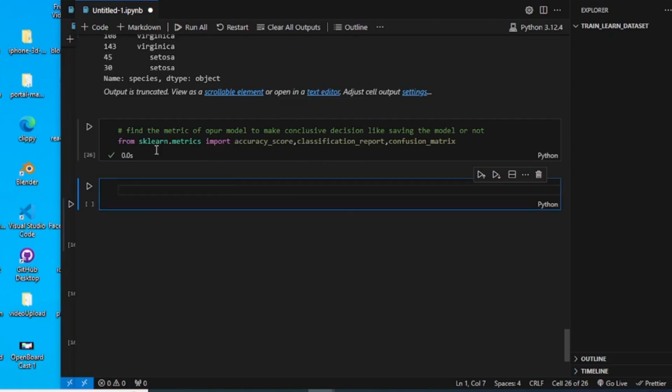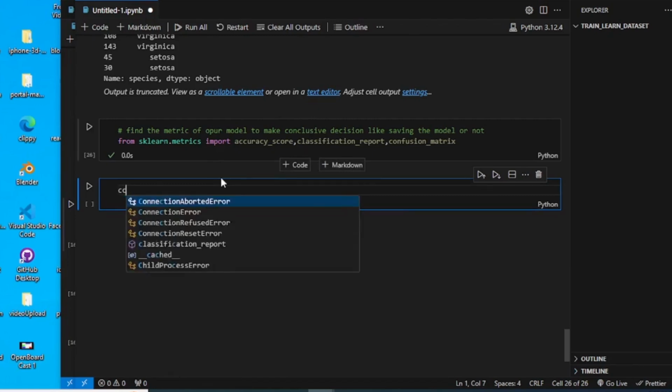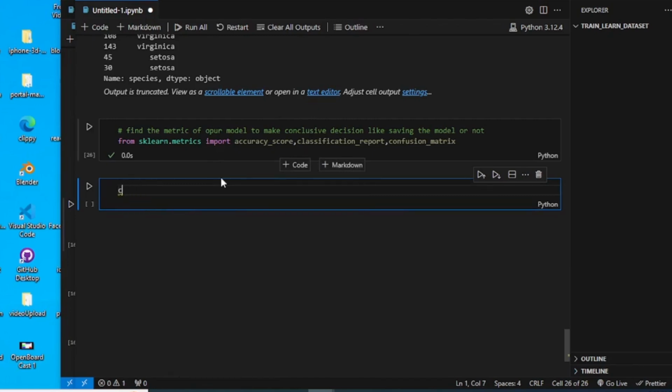Good. So we do this prediction very easily. For accuracy, we start with a variable name called accuracy.